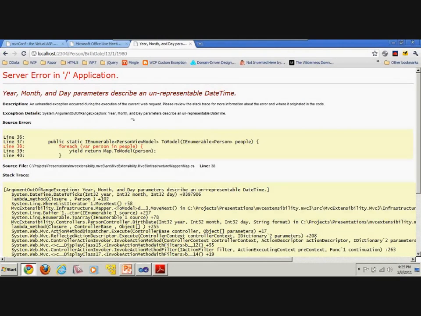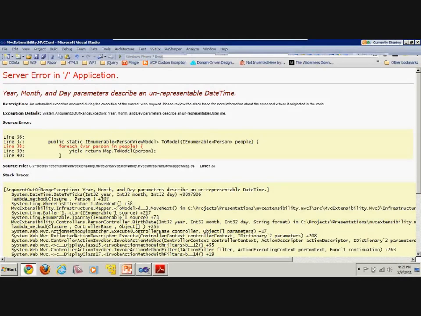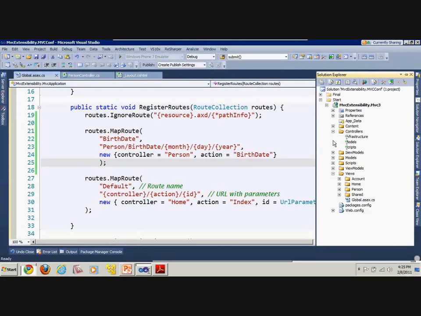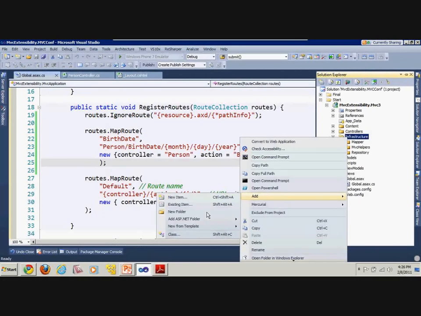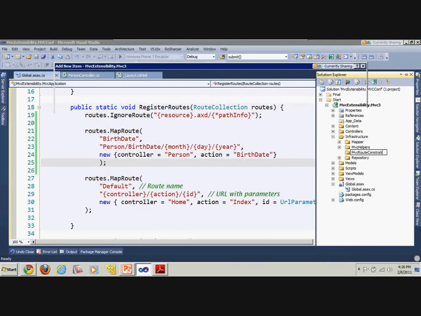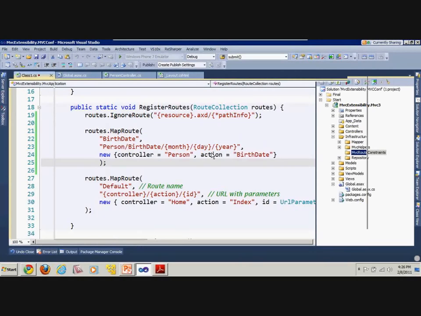So I'm going to go back to Visual Studio. I have this folder here, Infrastructure, and if you're going to be downloading my code later on, this is definitely the folder where the action is going to be. So I'm just going to add a folder called RouteConstraints. And new item. And I'm going to generate this code for us.